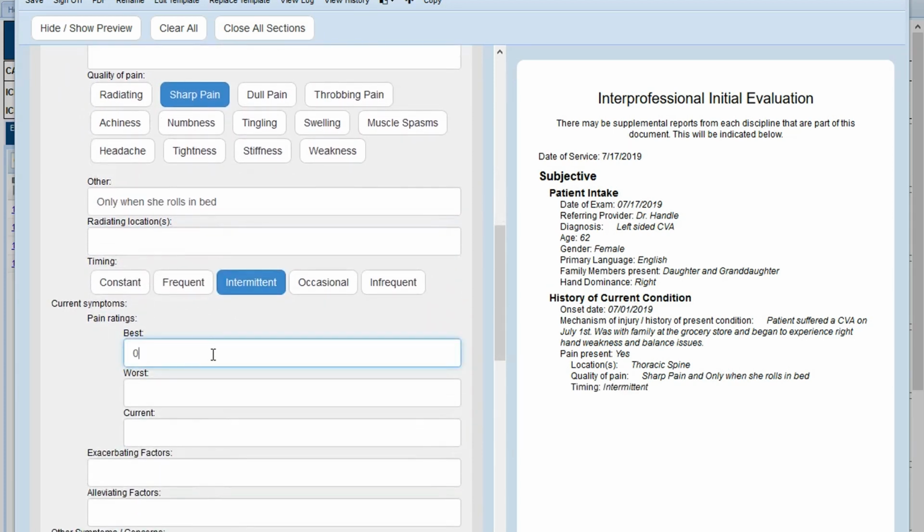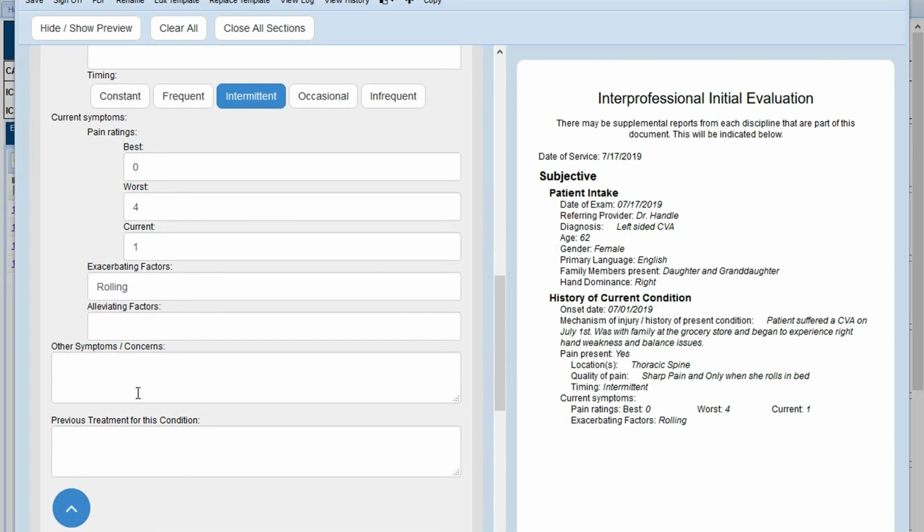We could say it's intermittent, and we could go through and get the pain rating. So at best, it might be 0. At worst, it might be a 4. And right now, maybe just a little bit of that. Again, rolling. Okay, and we can keep working through here. Previous treatments, if we wanted that.